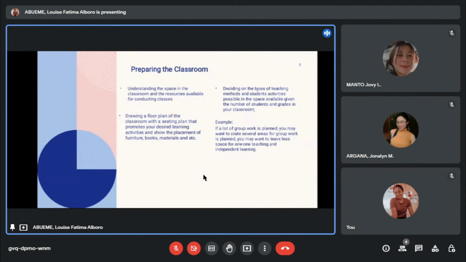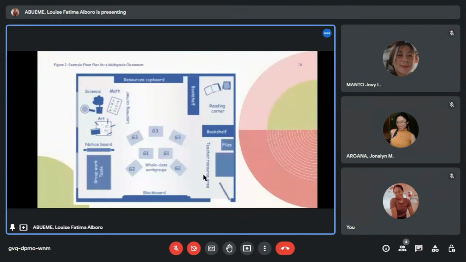Drawing a floor plan of the classroom with a setting plan that promotes your desired learning activity and shows the placement of furniture, books, materials, and so on. So I have here an example floor plan for a multi-grade classroom. As we observe, there is less space for the seating arrangement by grade level. And on the sides, we can see the reading corner, teacher resources, learning corner, and group work table. This is what a multi-grade classroom looks like.